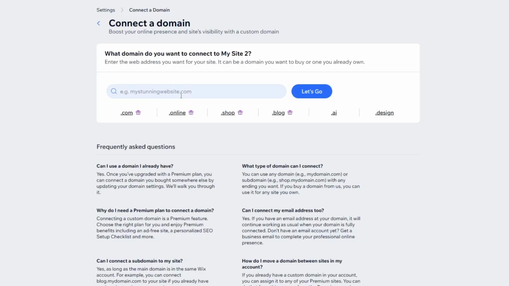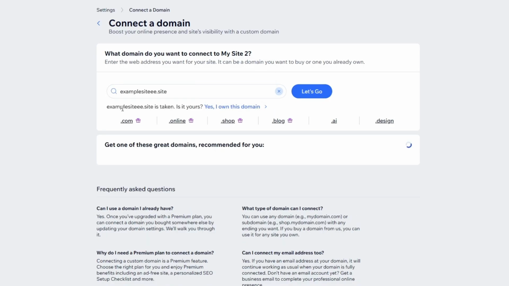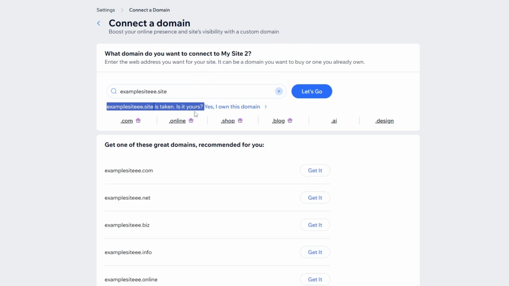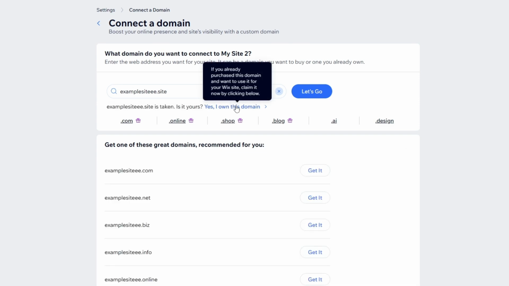Here, you will see a section where you can type your domain name. If you already own a domain, type it in the box. Wix will check it and tell you that this domain is already taken. It will ask, "Is this your domain?" Click Yes, I own this domain.